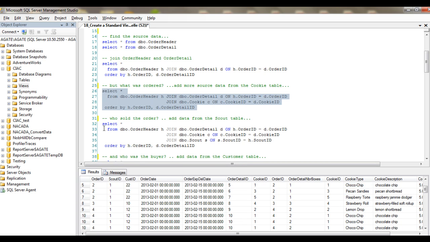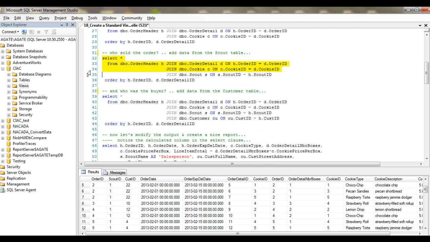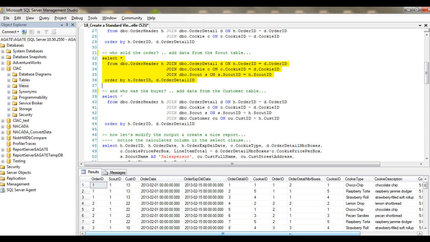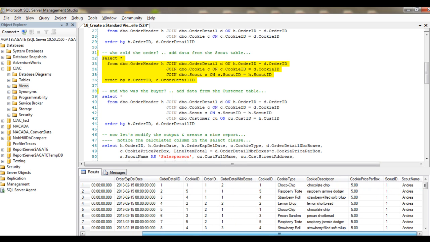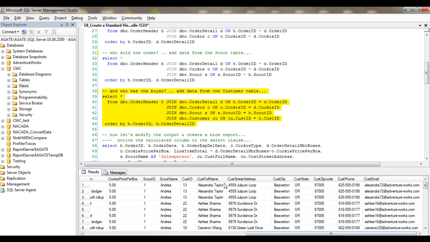That's great. But I said I want to find out who sold the order. So I'm going to go to the scout table and include that in the join statement. And now I've got some scout names. That's getting good. I'm almost there. Who is the purchaser? Who's the customer? Let me go to the customer table, get that information, and all right, now I have what I want.